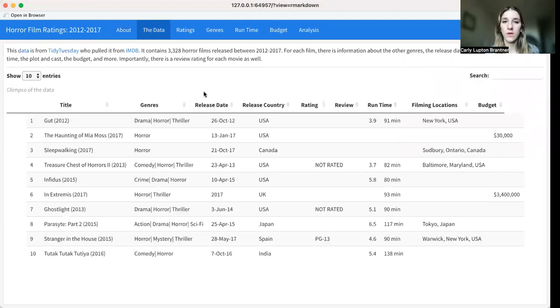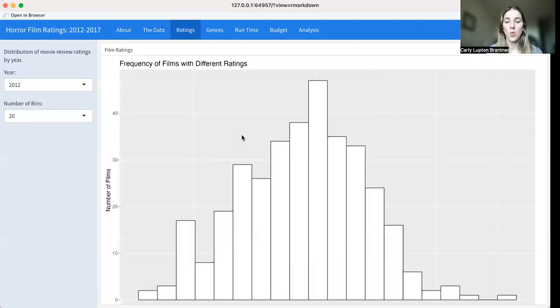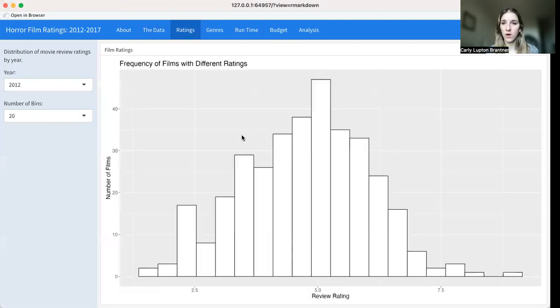So if we look at an overview of our data, this tab gives us links to the data and the data sets. We have 3,328 horror films in this data set, and we can look at a glimpse into the data and show a certain amount of the entries if we're interested. We can then dive more into the different covariates involved in our data set.